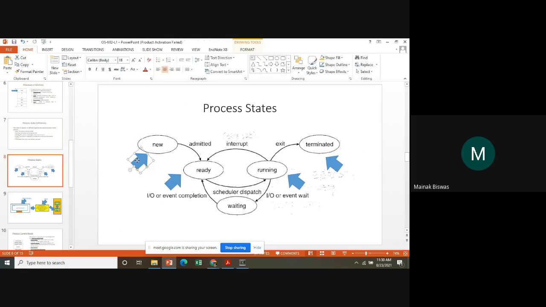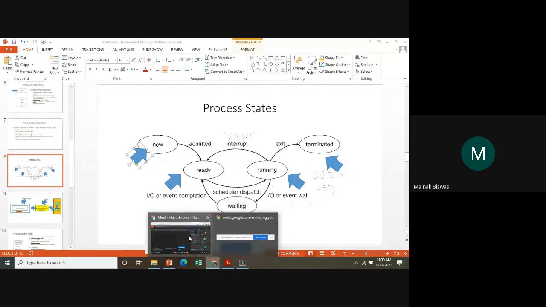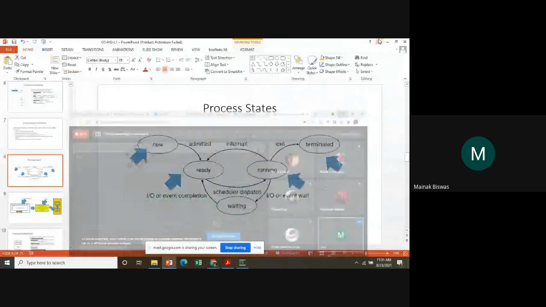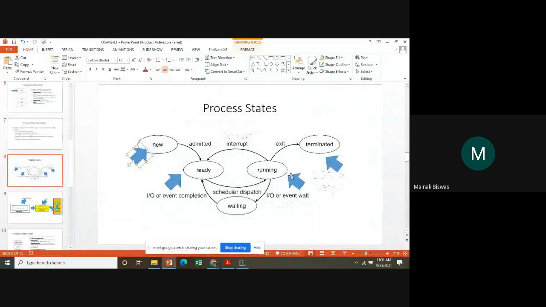So let us see. This is the new process that is created, and when you admit it, it goes into the memory and is in the ready state. Ready state means it is just waiting to be executed. Now this is where the running state is. From ready, a scheduler dispatch happens. We'll learn about scheduler dispatch in the next class. It waits for the scheduler dispatch and then runs in the CPU.